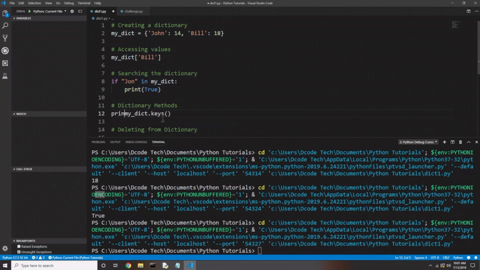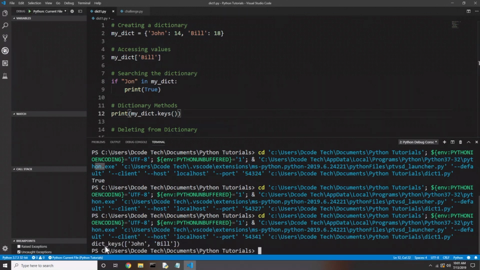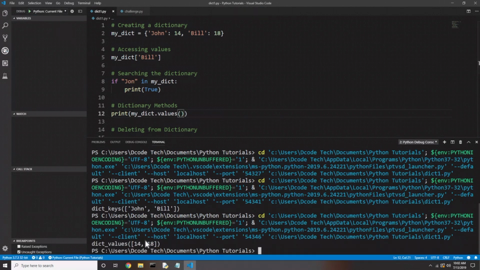So I'm going to do print and print out these keys. So let me run this. And you see it says dict_keys because that's kind of like the view. And then inside this, you see square brackets. That means we have a list of John and Bill. So we got a list of the keys. Likewise, my_dict.values gives us a list of the values. So let's run this. And sure enough, we get a list. There's the square brackets again, of 14, 18.